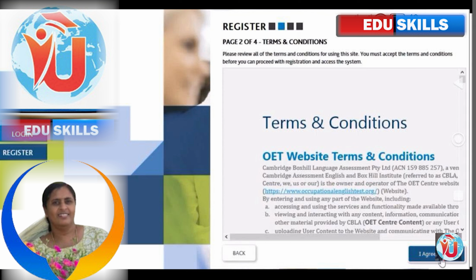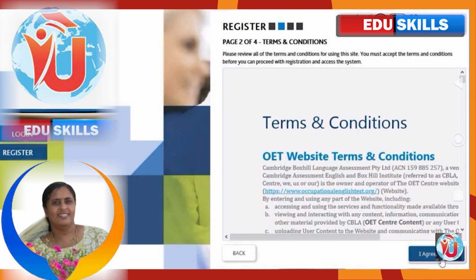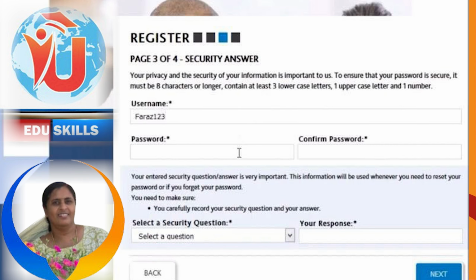The second page is the terms and conditions. We can go through the terms and conditions. At the bottom there is an agree option, and we have to click I agree. Then the third page comes, security answers.